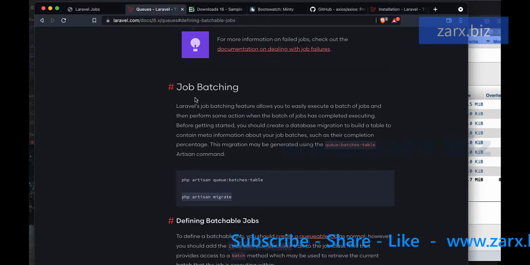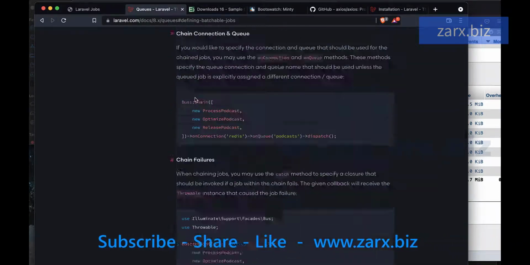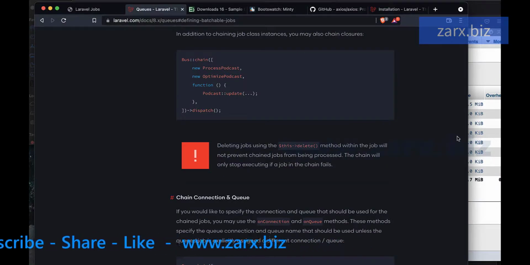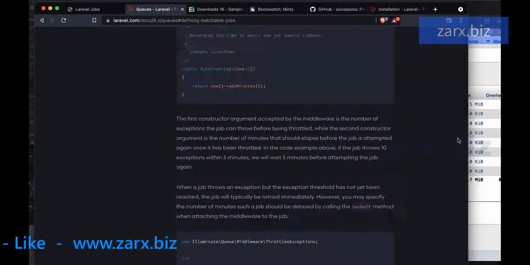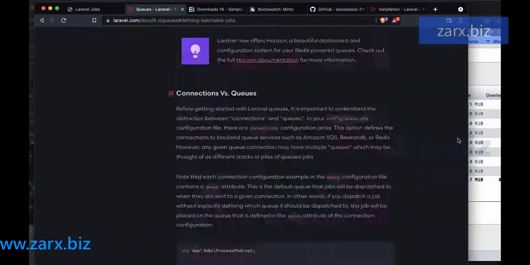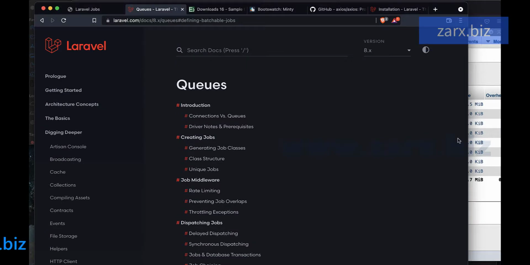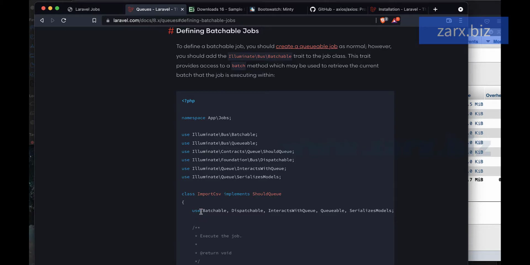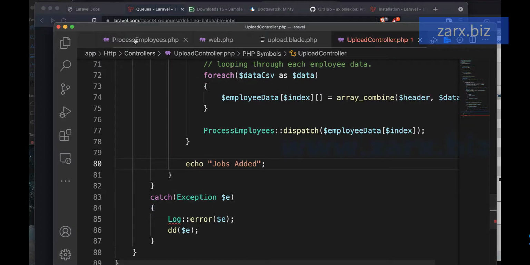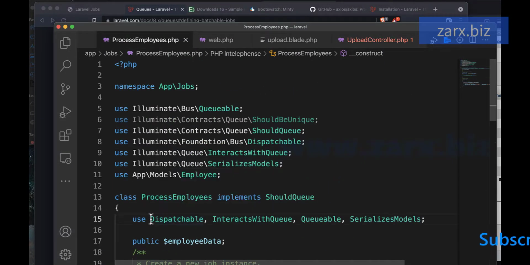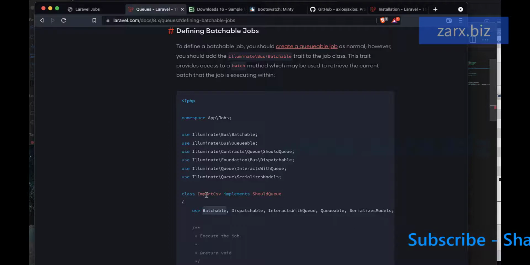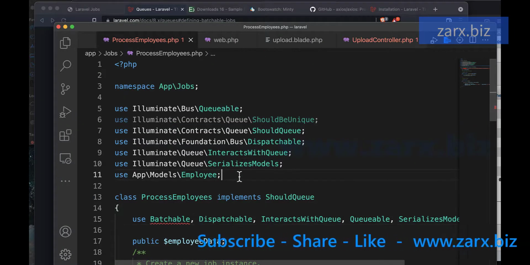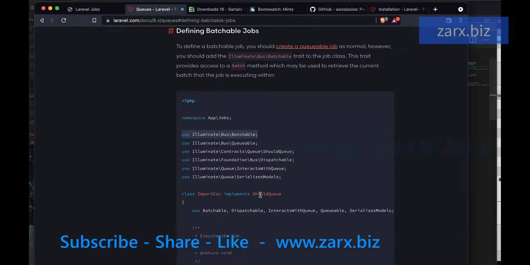So if I go up here, let's go straight up. Here where it says job, define batchable jobs, we need to use this trait. So let's do that. In our code, we need to go to the ProcessEmployee job. On top of it, before Dispatchable, we put Batchable. Now Batchable, as we have viewed, we need to include it on top as well. So this trait is going to be useful.